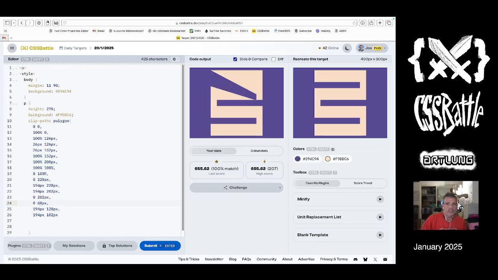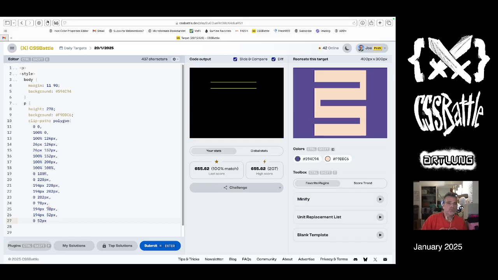How about 60, 70? And this would be 50, something like that. And that means we need another one at 0, 52 pixels. All right, so that's the shape. And again, we're in the same situation. We got to adjust those vertical numbers. 6 and 6. Sure. And then these numbers, 50 and 50. All right, so that's another way to do it.